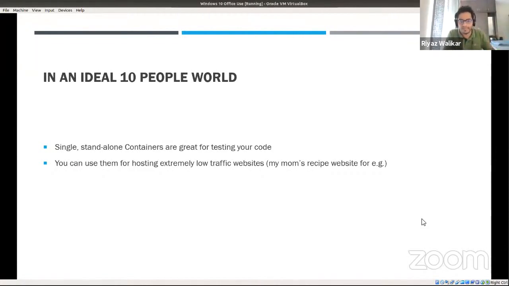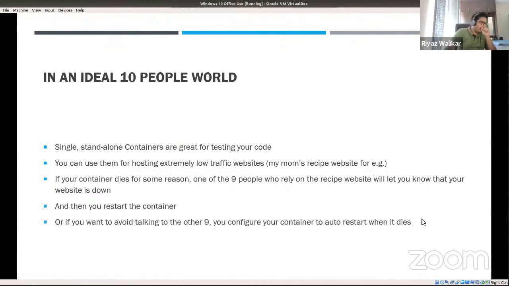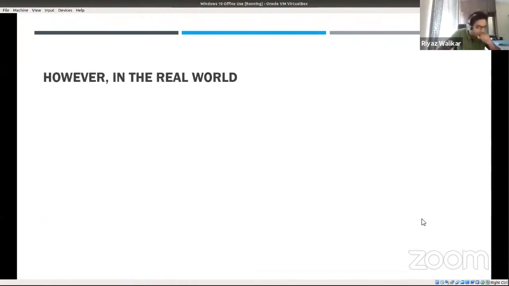Imagine my mom's recipe website, for that matter, and I'm hosting this on a container. If your container dies for some reason, one of those 9 people who rely on the recipe website will get in touch with you and ask you, hey, can you restart the container? If I've already configured it to restart, I have no problem. The container will automatically restart, right? If I want to avoid talking to the other 9 people in my 10 people world, I will configure the container to auto restart if it dies. But that's not the case in the world that we live in, right?